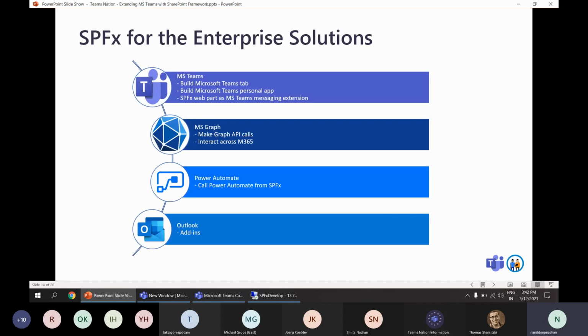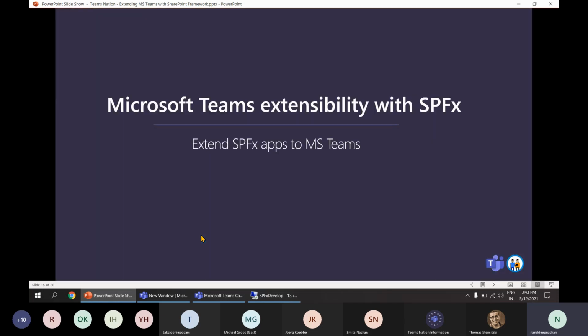So SPFx is not just limited to SharePoint, but we can extend it to Microsoft Teams for building the Teams tab, for building the personal app, even for creating the messaging extension. So this is the major focus that we will be targeting for this particular session, as well as we can use SPFx along with Microsoft Graph, Power Automate, as well as with Outlook. So to start with, let's see how we can extend Microsoft Teams with SPFx.